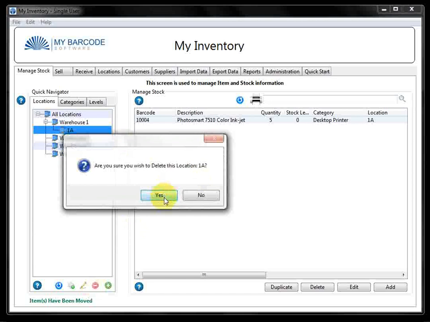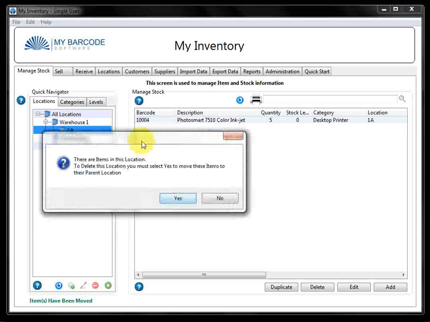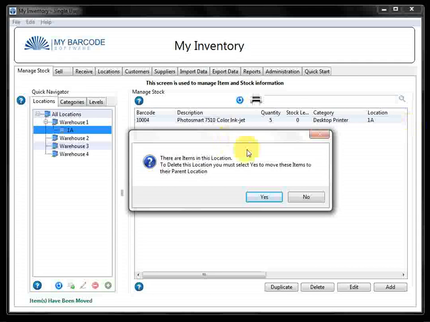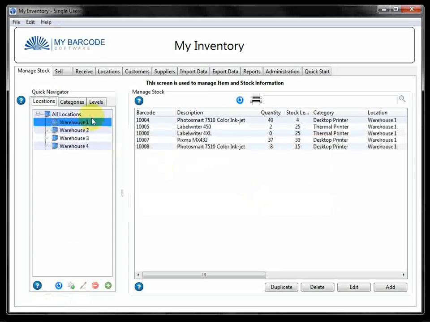It asks me whether I wish to delete this, and it works out that there are items in this location. And this is, of course, the item I just moved there. But to delete the location, it'll automatically move this to its parent location. So I simply say yes, and it has moved it to that location.